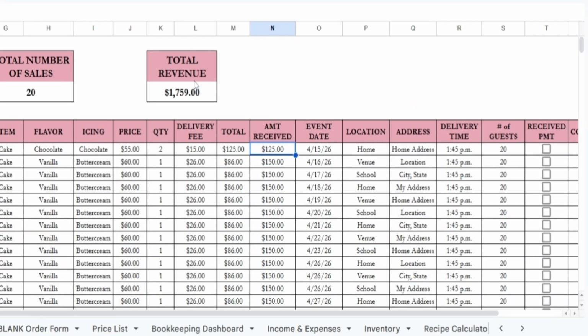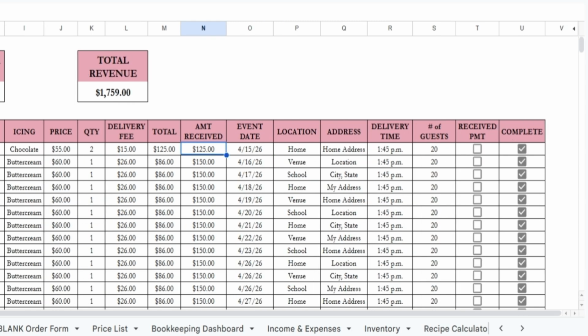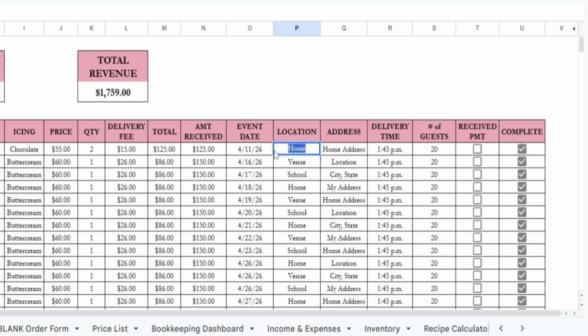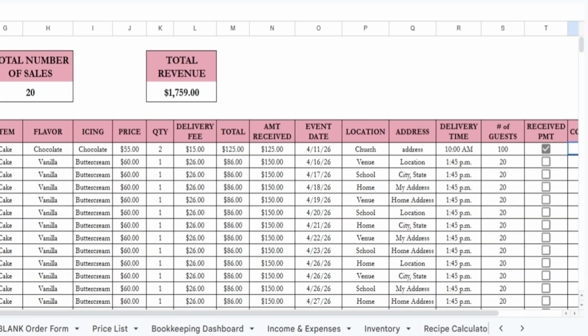This will calculate your total revenue and your number of sales. If there's an event date associated with this cake, and you need to know, like, I need to deliver it at a certain date and time, you can keep track of that as well. So we can put the event date, the location, the address, the delivery time, how many guests, if you've received payment, and if this order is complete. So everything is all on this one sheet.